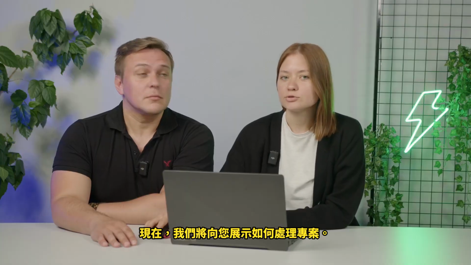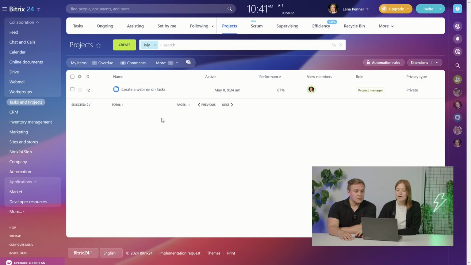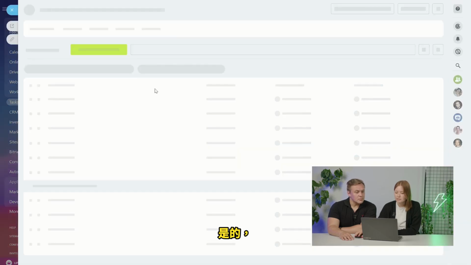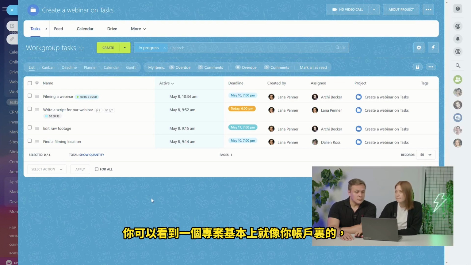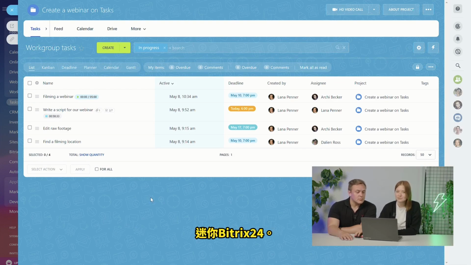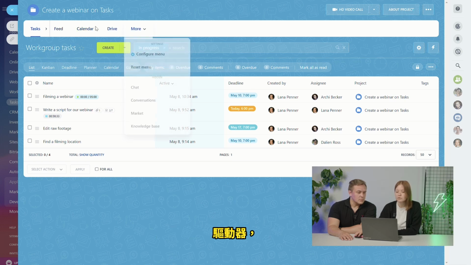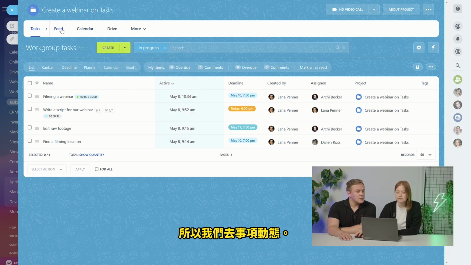And now we are going to show you how to work with projects. So here you can see we already have an existing project, which is Create Webinar on Tasks. So first of all, we are going to show you what is inside. And so we open it. Here you can see basically a project is like a mini Bitrix24 inside your account. So here you can see all of the tasks that we showed before, which are related to the existing project. And here you have a feed, a calendar, a drive, all of the options. So we go to the feed.